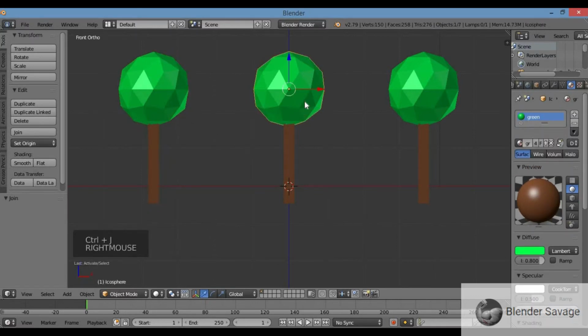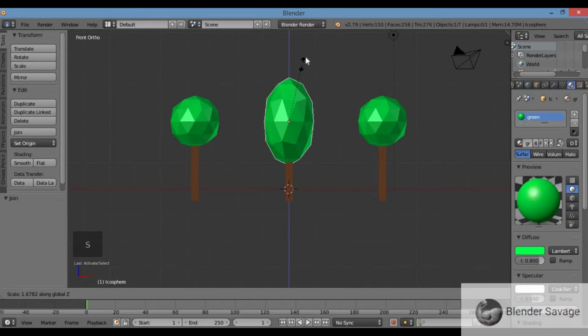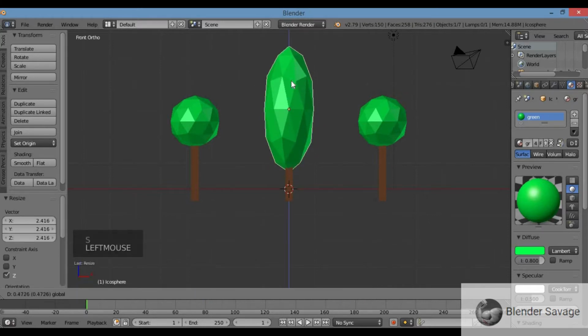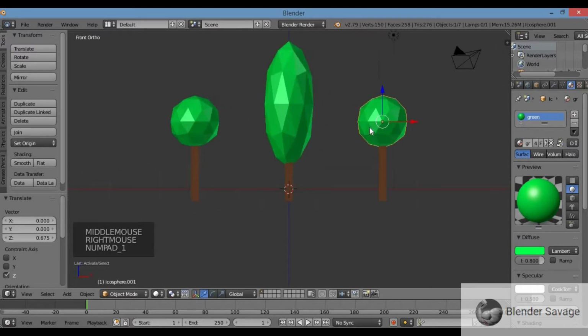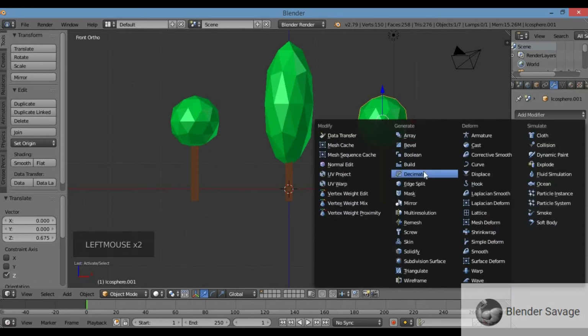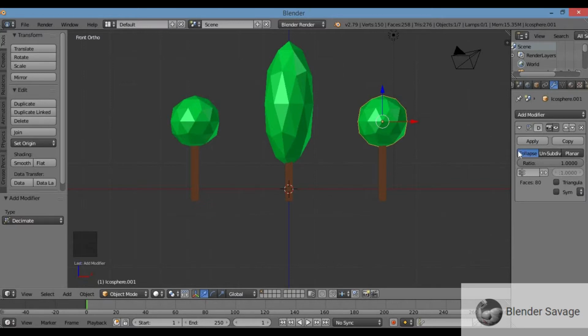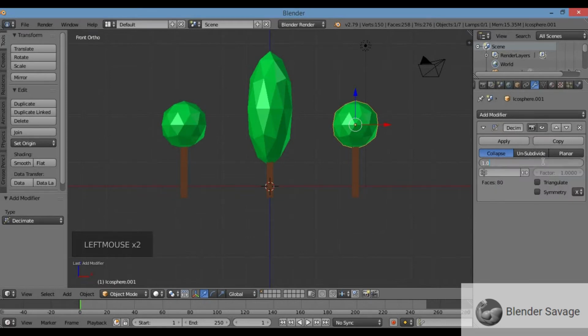And for this one, what you can do is select your icosphere here and just scale it up along the Z. So you can do S and then Z. There you go, you have a whole other tree design there. And then your other icosphere, you can go to the modifier, add modifier, and then go to decimate. And it'll give you less of these triangular faces. You get a better low polygonated object.